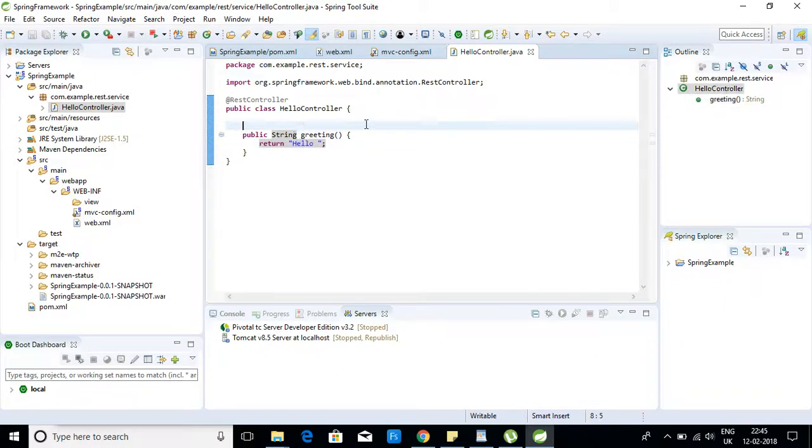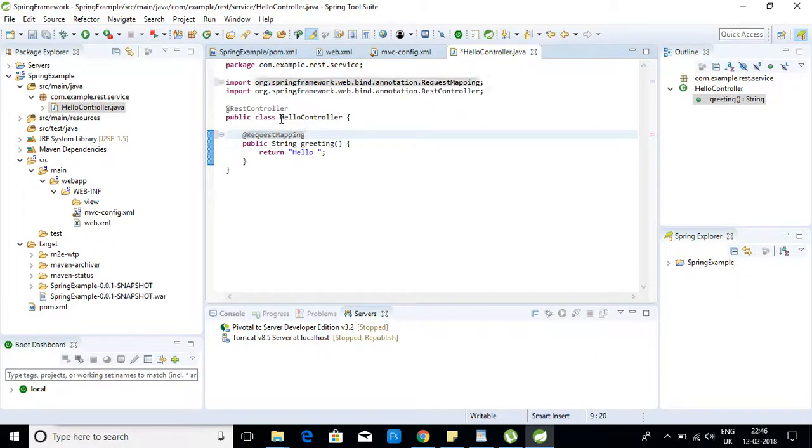In order to map the URL to the greeting method, you need to add the annotation @RequestMapping. So you need to add the URL here.